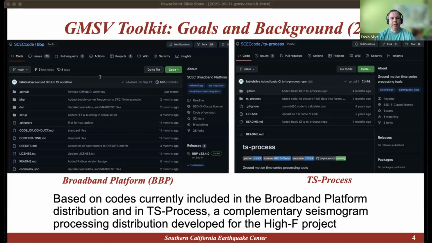Okay, so we started this work last year, and we had two separate repos. We had broadband, and we had TS process. So we created a new repo, moving lots of codes, removing dependencies, and trying to preserve other functionality. In fact, when we are done, I'm hoping that within the broadband platform we can just source codes directly from that repo, so we avoid duplicating codes and make code maintenance a little easier.